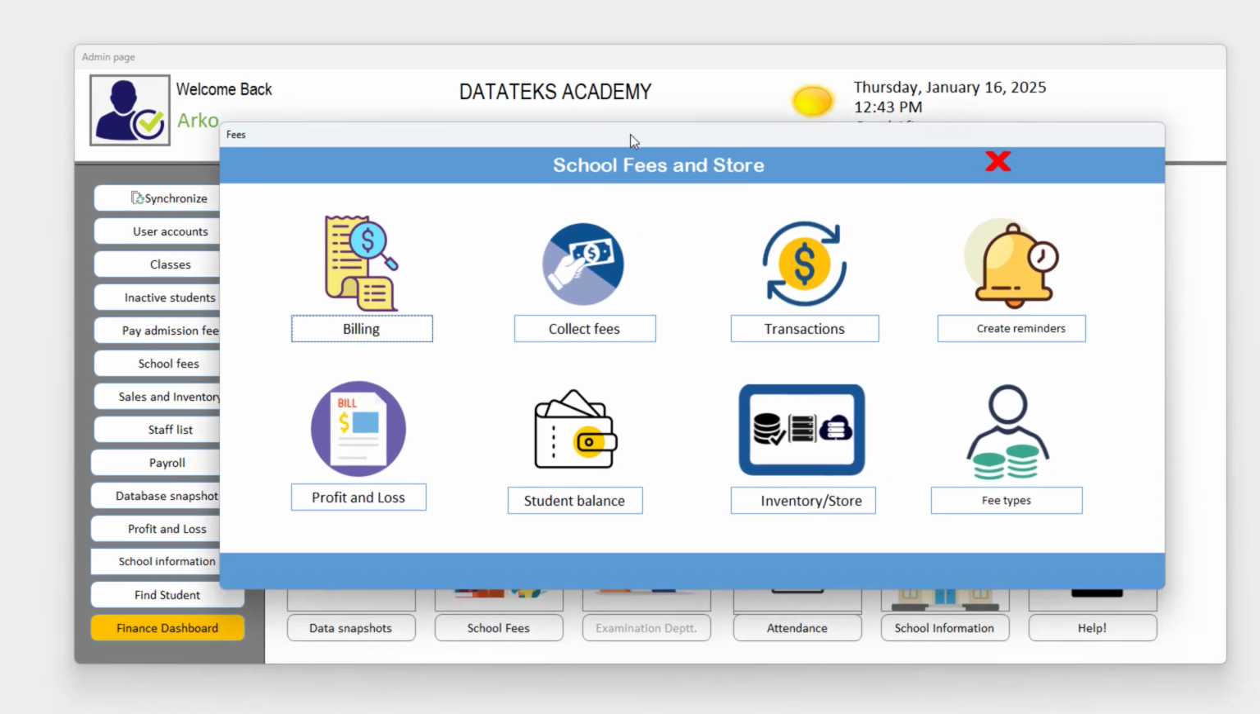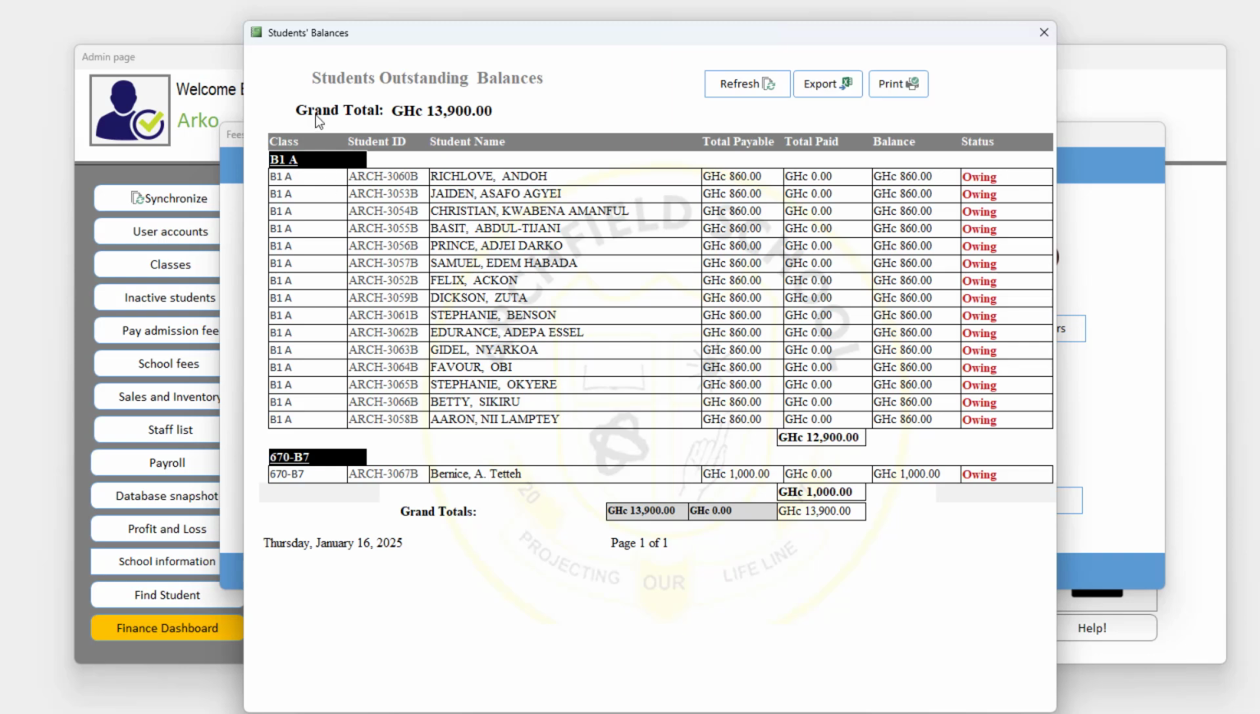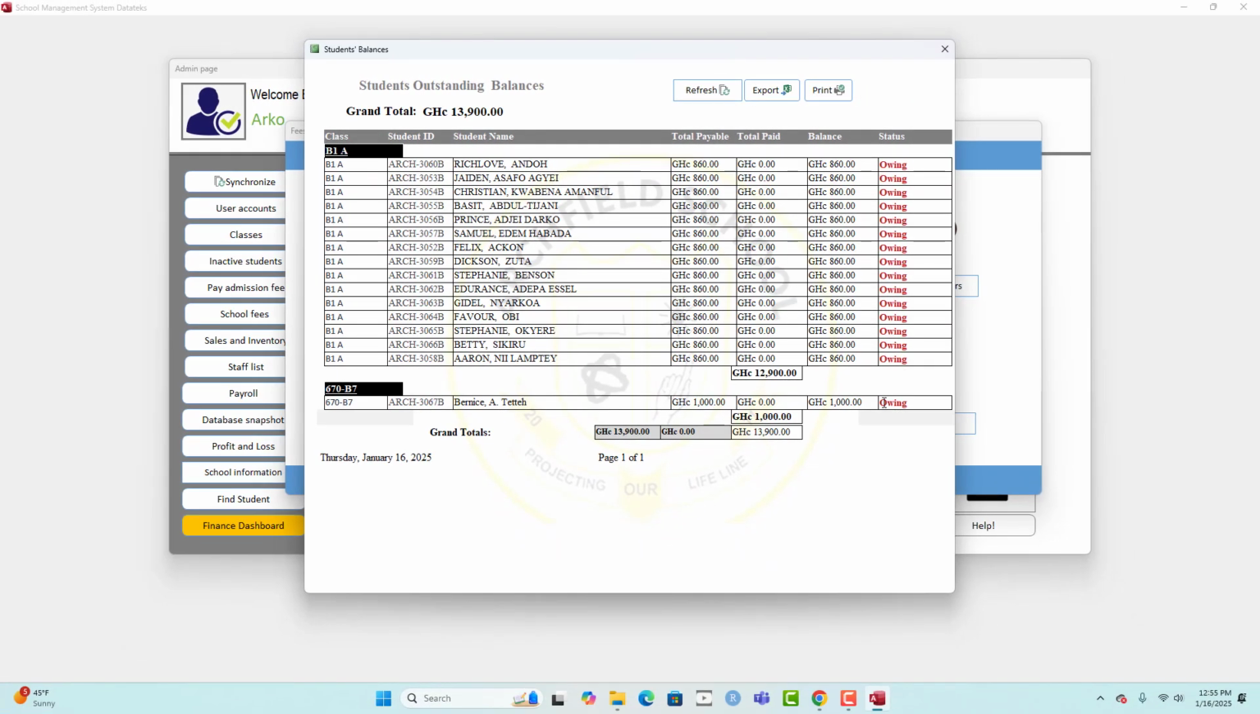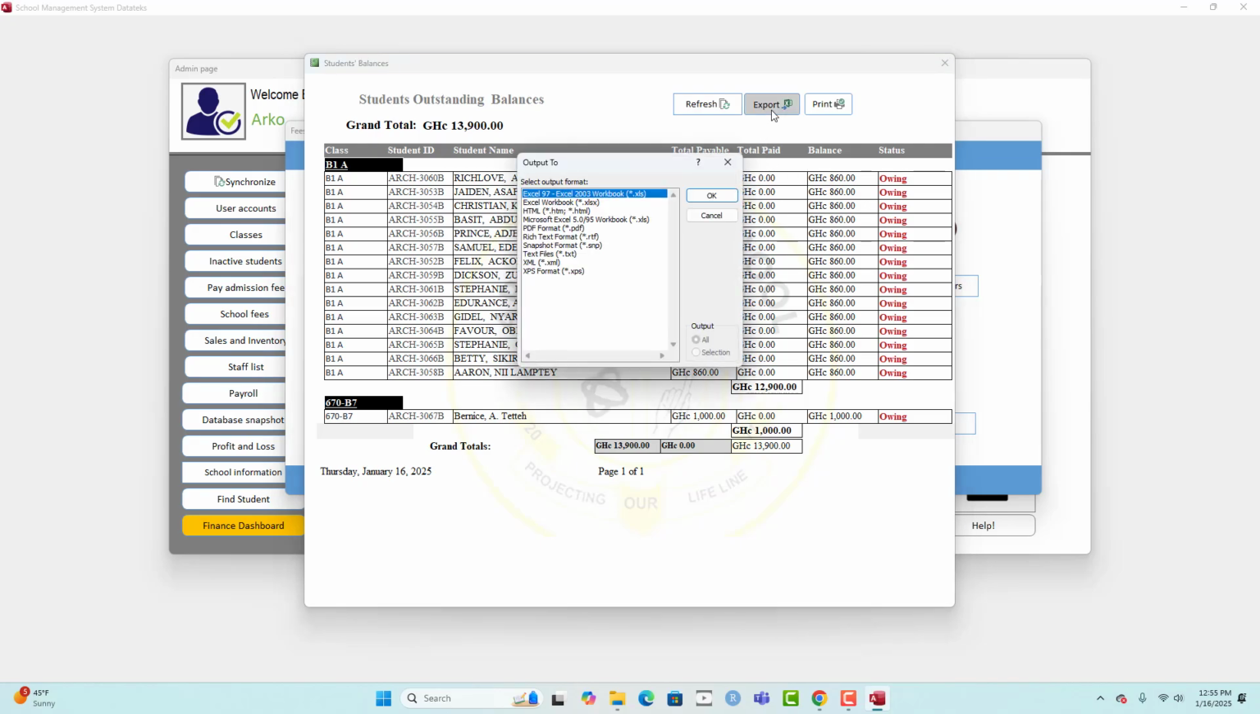have a report of the balances of the student, we go to student balance here. So once we go to student balance, it tells us that, hey, the total bill is 13,900 Ghana cedis, and then these are the students, a breakdown of the students. So it's going to give you per classes, and you get a class total, and then also you get the grand total. Okay, so if you want to export this data to Excel, it's also possible, or any other file format. You go ahead to click export.